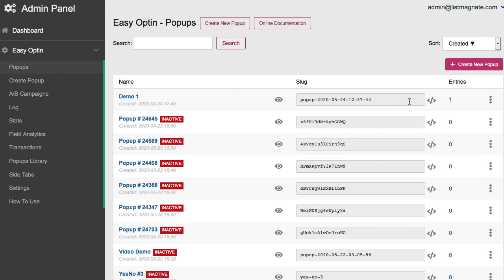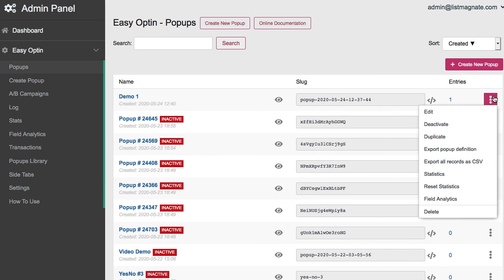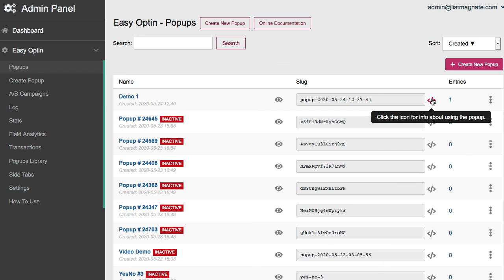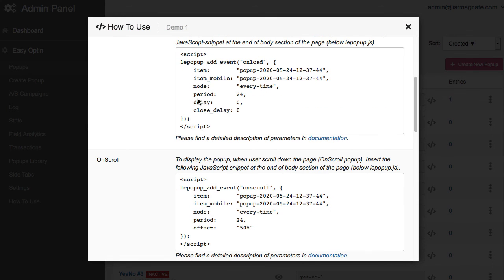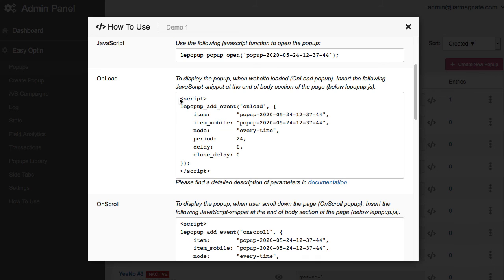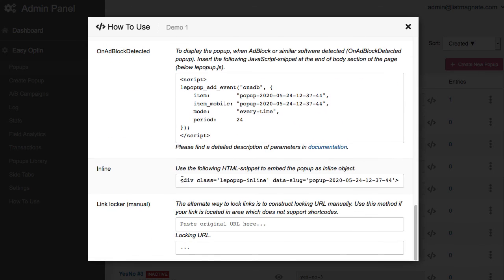And in the next video, I'm going to show you how to embed it onto your site. And all you've got to do is, instead of going to edit, make sure it's activated. But you click on this little icon for the code, and you simply put this script, if you want it to be on load. So if you want it to be a pop-up, you put that somewhere on your site. And if you want it to be inline, you put that somewhere in your HTML, and it'll be an inline pop-up form and so forth. Okay, so I'll show you that in another video.